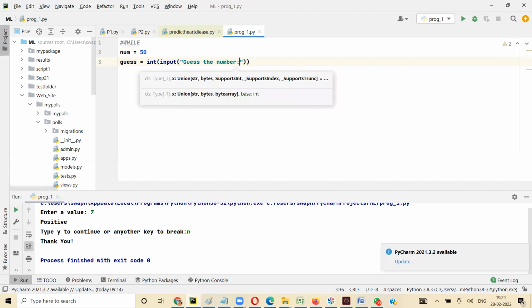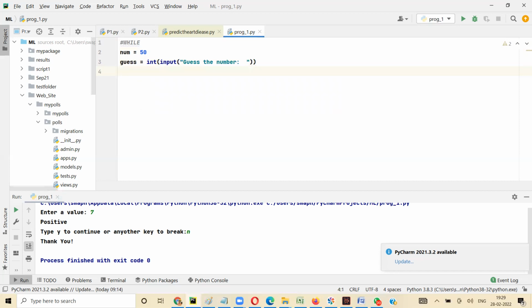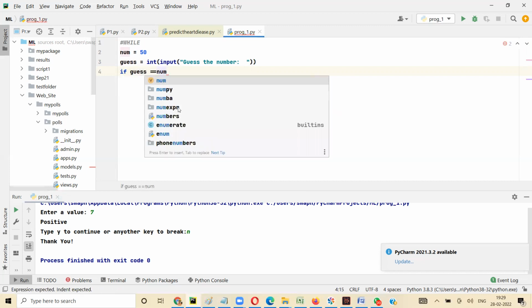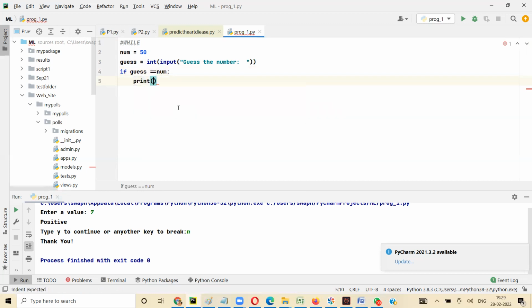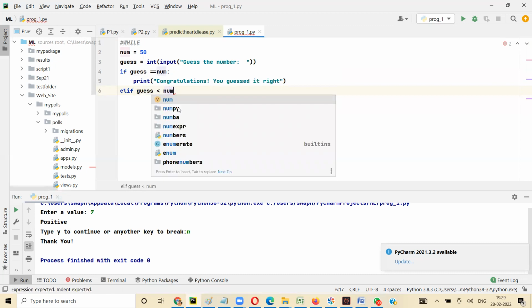So if you guess the number correct, so if guess double equal to num, then print "Congratulations, you guessed it right." Otherwise, if guess is less than num. Three conditions are possible, right? Guess will be equal to num, or less than num, or greater than num.